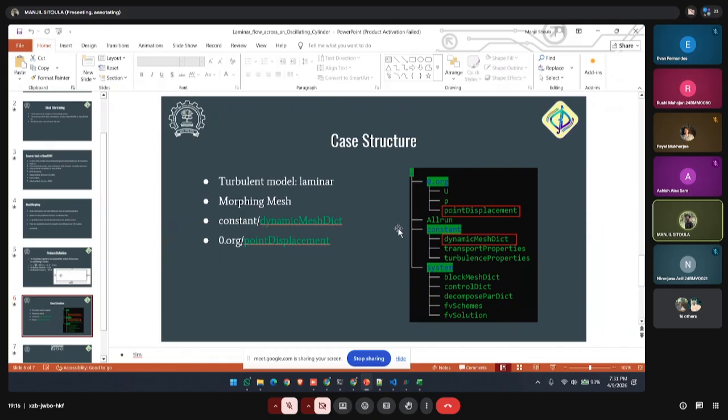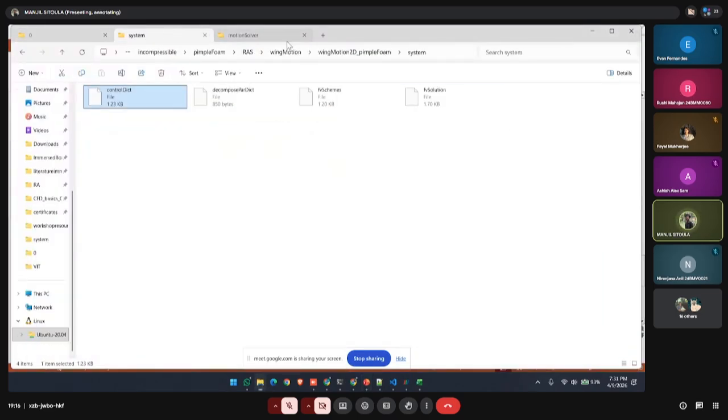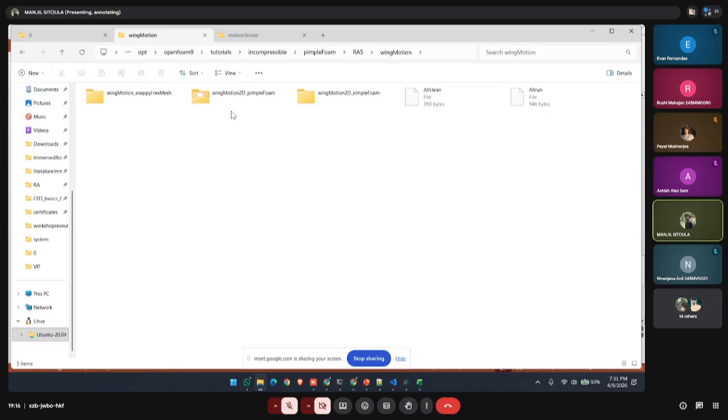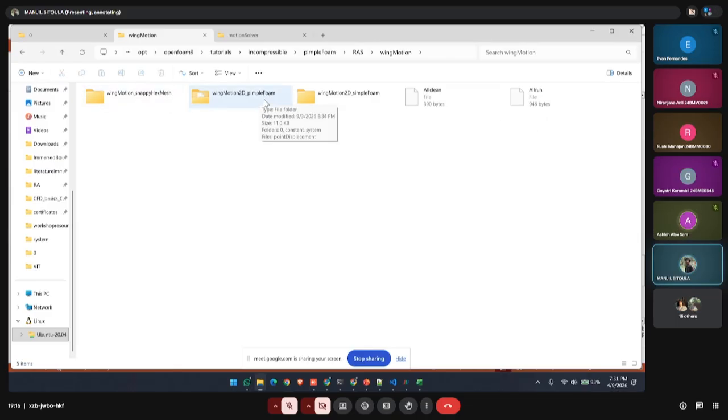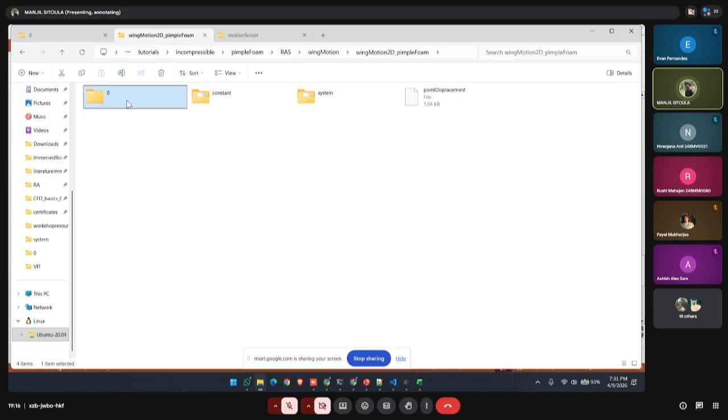Actually, if you want to set up a case, you can look in the tutorials, under incompressible pimpleFoam. There is a tutorial case for wing motion, and it is a dynamic mesh case. This is pre-available in OpenFOAM as a tutorial case. You can look at this structure and then decide which dictionaries you need to use.